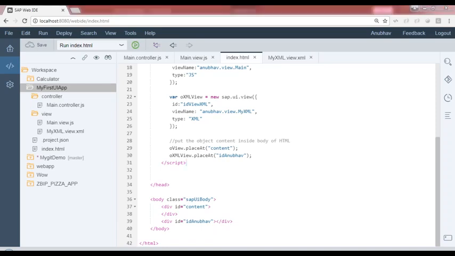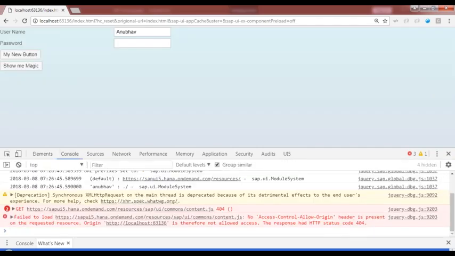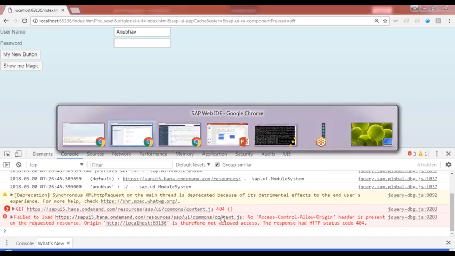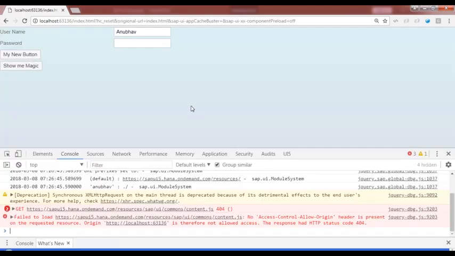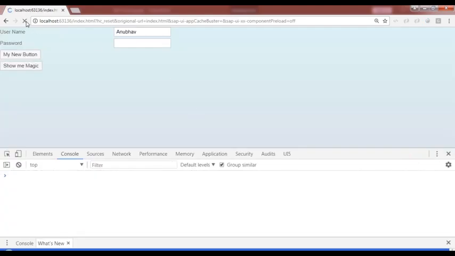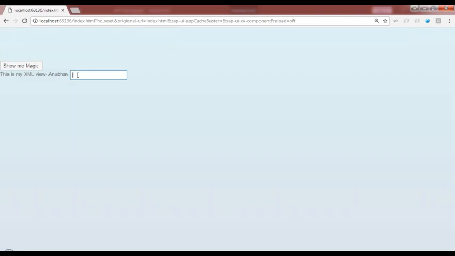And that's what is actually happening in the DOM. When you look at the DOM, it's placing my view also, but it's giving me some error here. You see sap.ui.commons content. I got it. I don't need to additionally put content here because that's the default aggregation for my XML view. Let me save this and come back, refresh. Voila. Thank you. You see, it's working.